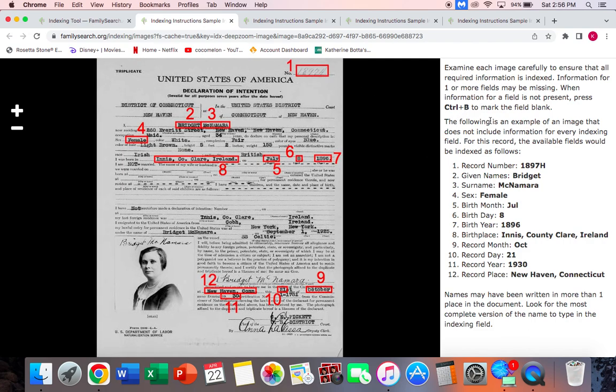How to index a declaration of intention. So again, Control B for blank things. Here's the record number in the top. They say to go ahead and write in the letters that you see on there. So given name, Bridget, and that's her name and her surname. Given names are first names and middle names, so any name besides what we call the last name. Here they actually have sex, female, and on all the other documents you would just do Command B for blank, because I have a Mac, so that's what I go to.